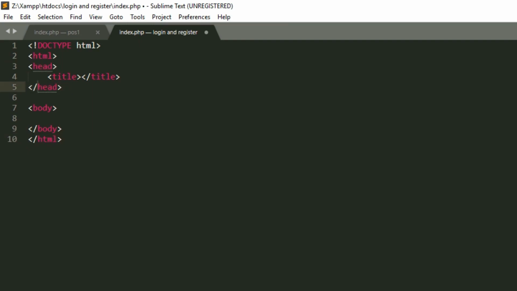So to start with, we're going to give the website a title. We're going to call it, what should we call it for now? Let's just call it register and login system. Right. So now that we've got a title, we can actually view the website as we go.